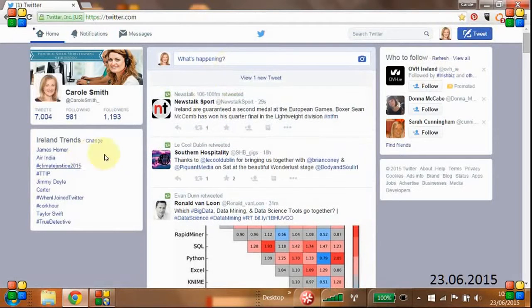On the left-hand side, this, by the way, is just a little snapshot of how your profile looks to someone who finds you, okay? So it's important that you have a nice image up here and a nice profile image as well, relevant to your company. Down here is what's trending in Ireland.